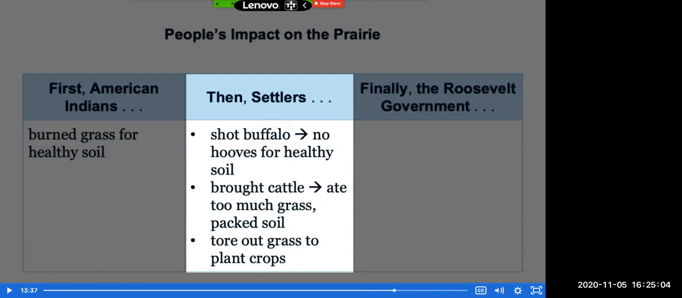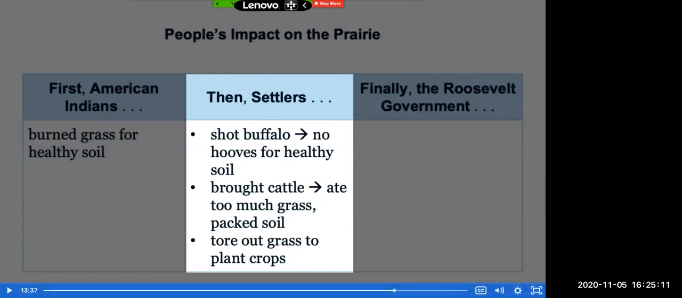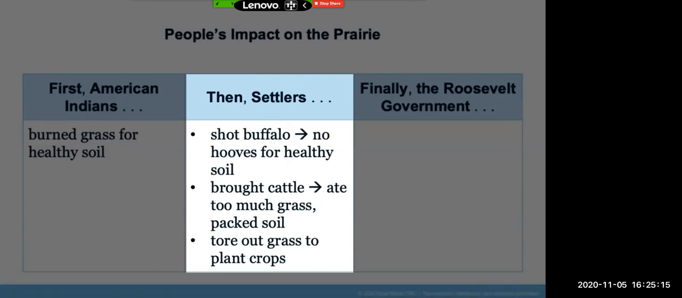So we know that they shot the buffalo, they killed the buffalo. So there were no hooves to help keep the soil healthy. They brought in cattle and horses, which ate too much grass, and their flat hooves squished the soil down and packed it down instead of making the water be able to get in it. And we know that they tore up all these grasses so that they could plant their crops. And the grasses are what helped keep the soil healthy and from flying away.